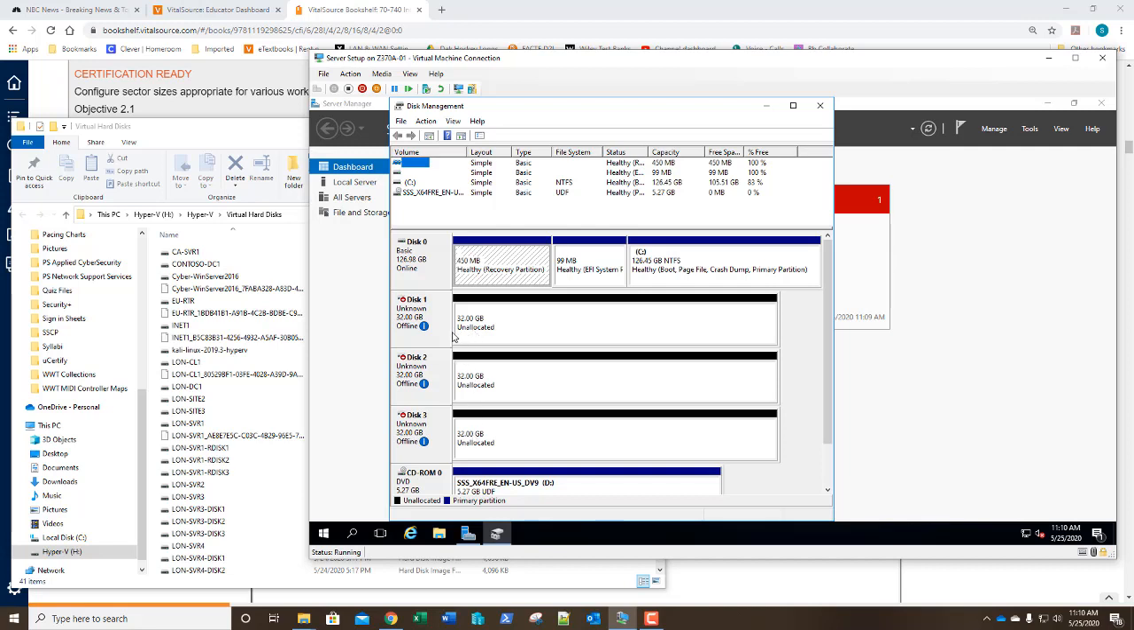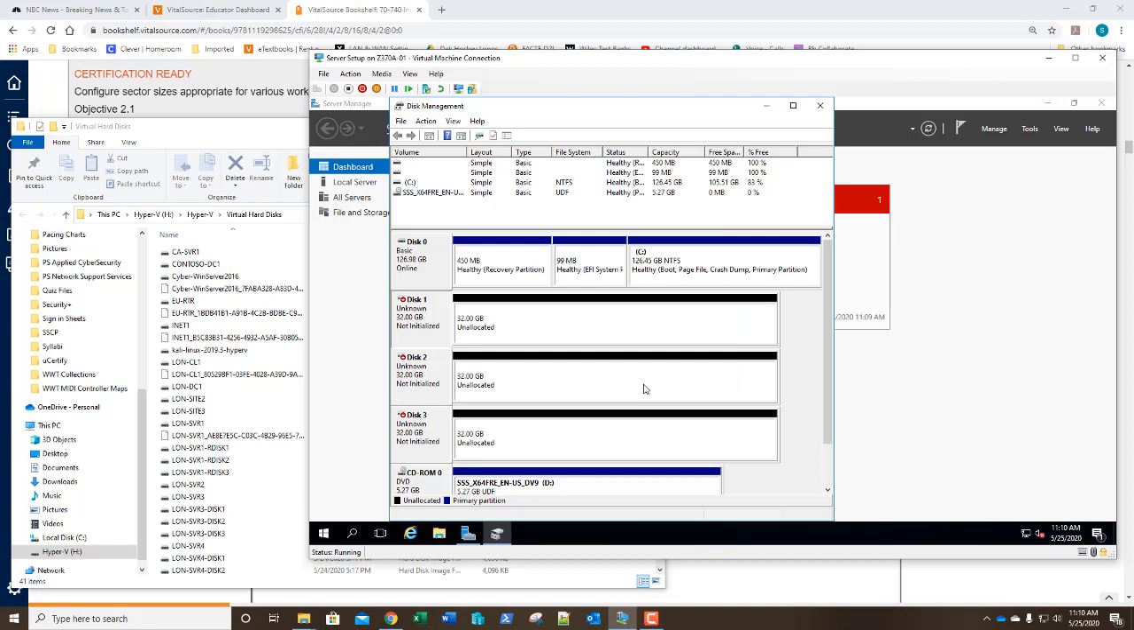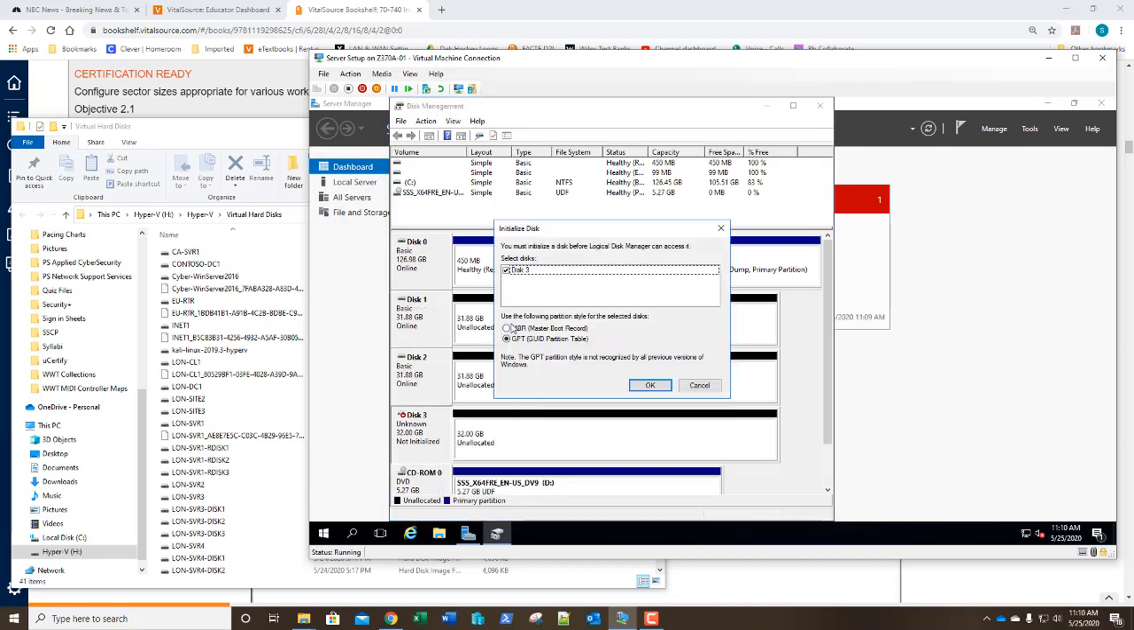The first thing we need to do is bring them online. Before they're online, we can't access them. Once they're online, they still have not been initialized. So I'm going to right click and say initialize disk. I'm going to initialize all 3. On second thought, I'm going to initialize 2 of those disks as GUID partition tables. The 3rd disk I'm going to initialize as MBR.